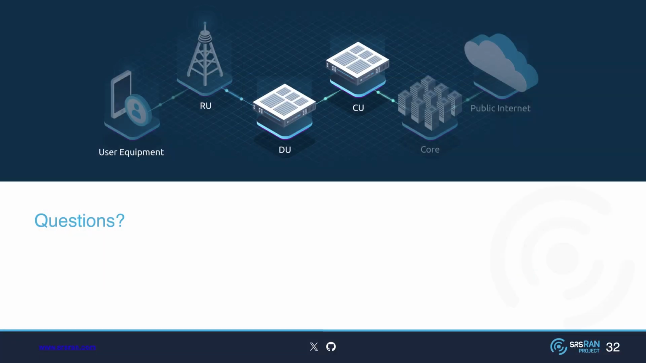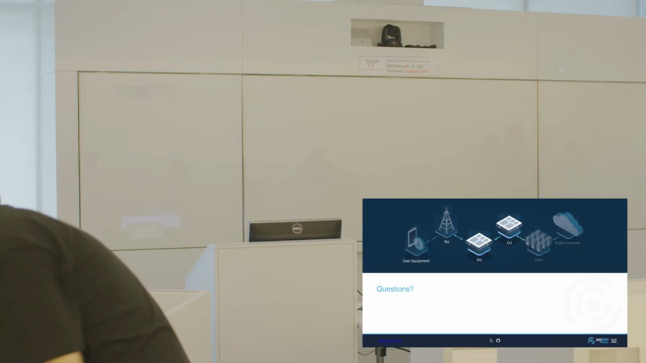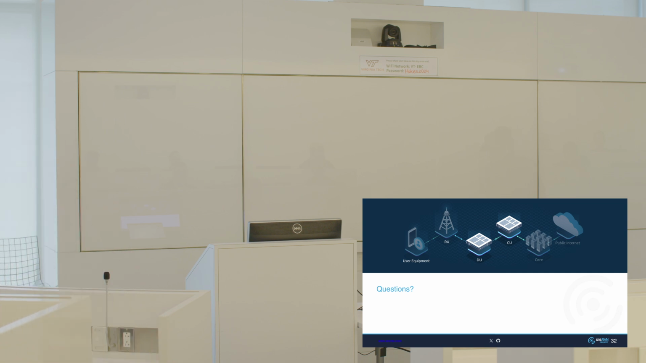If you don't require specific hardware, how do you guarantee the performance then? What do you mean? Yeah, you don't require specific hardware, right? Yeah. How do you guarantee the performance of the software?